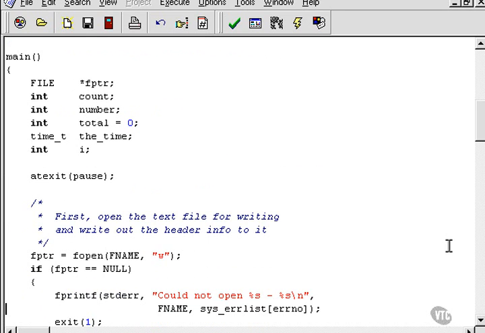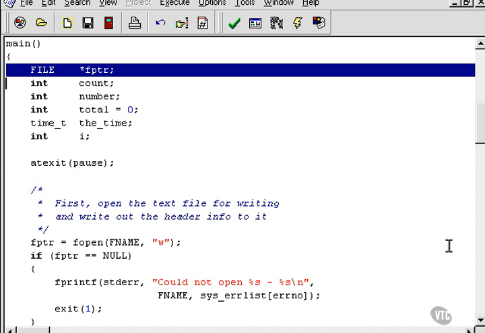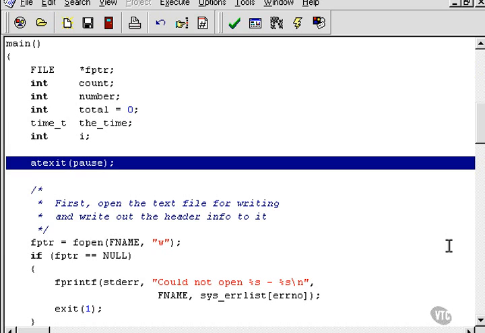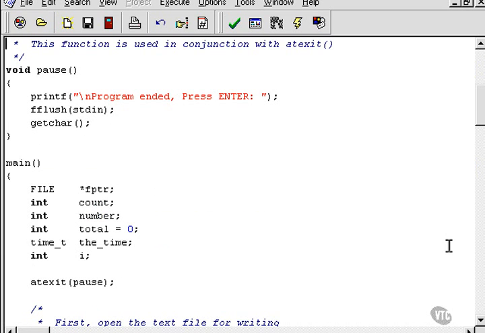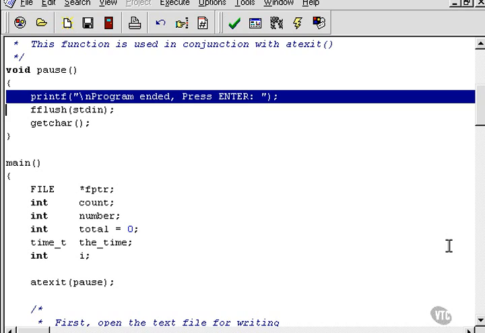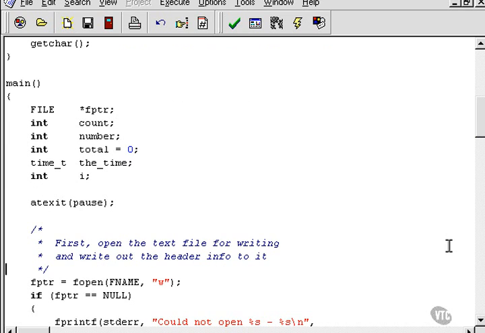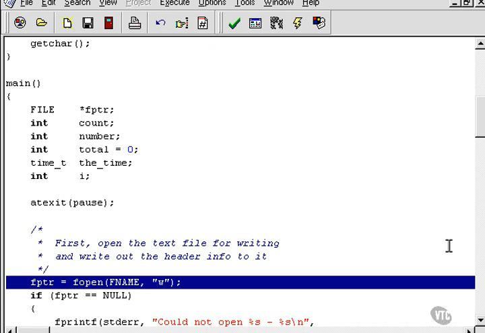Okay, here's our main. Here is a variable that I'm going to use to store the file handle when I get it. And what else have we got? Oh, we've got one of those little atexit calls. We're going to pause, which is just what you saw before. Just ask them to press enter. Okay. Now, here's the important part. Firstly, we try and open the file.